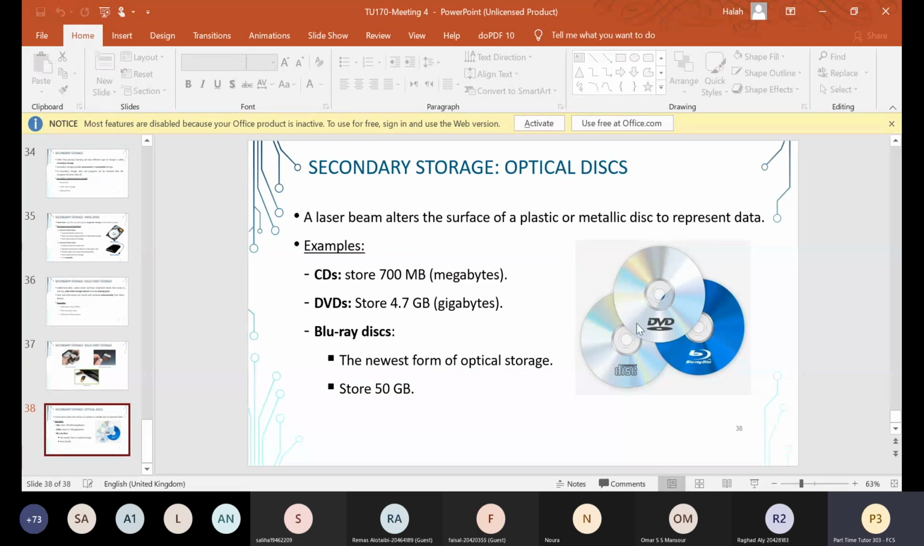Secondary storage, the optical disc. Also, we have 3 different types. We have the DVD, we have the CD, and also we have the Blu-ray. All have the same shape. The difference between them is the size, and also the speed of reading and writing on them.